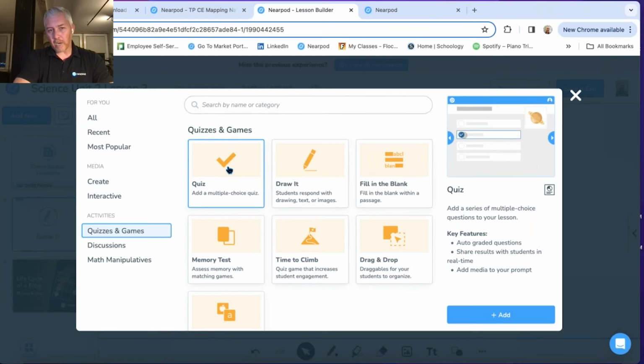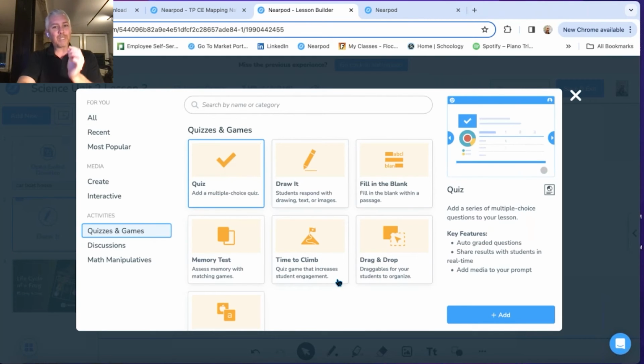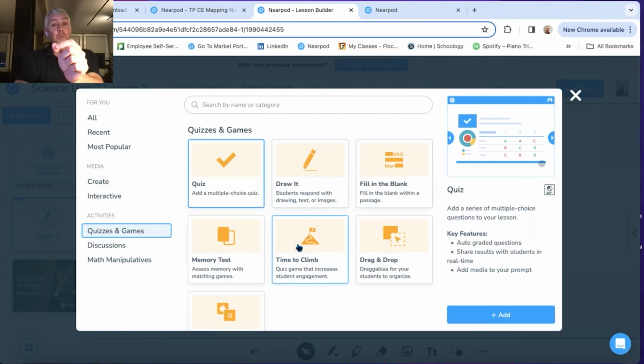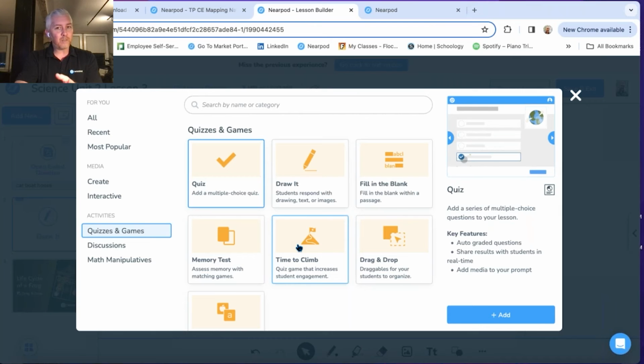Now, other quiz practice. If you want your students getting used to some multiple choice, you can also do time to climb if you want. Now, I'm not going to walk you through the time to climb process, but here's the difference. With time to climb, you can have images as possible answers. You can still do multi-select as well, where more than one they have to choose, which I love because it forces them to slow down a bit. And you get great data in the moment with that.